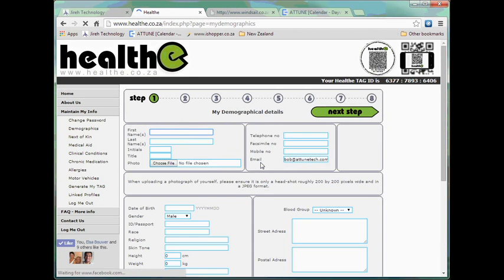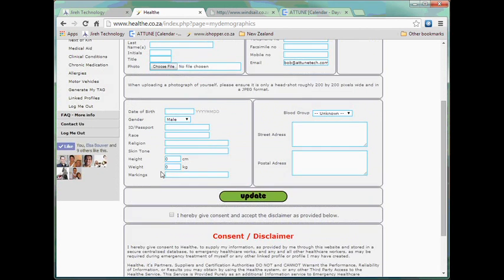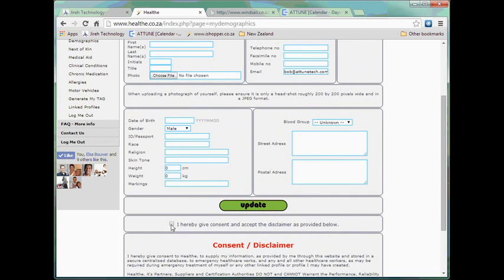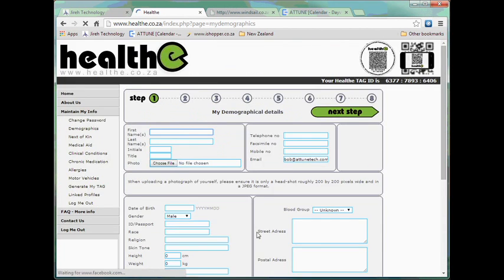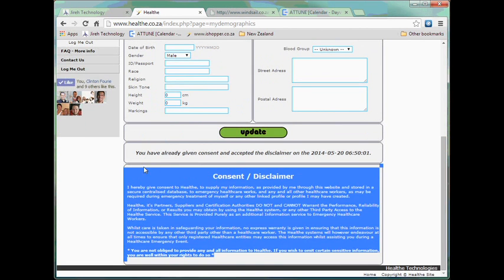Click on start here. You'll notice at the bottom of every single page is a consent that you've got to basically click on. Only once this consent has been clicked will you be able to generate your Healthe barcode. Until such time, we will not generate the encrypted barcode. So let's just click on that. It's only a once-off click. As soon as I click on it, it's saved in the system, and from now on it says you have already given consent and accepted the disclaimer. This is the basic disclaimer at the bottom of here.